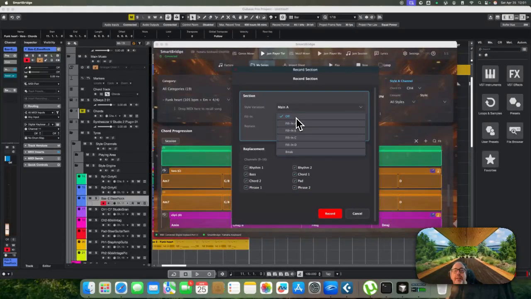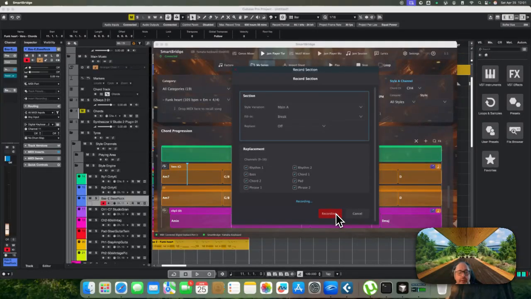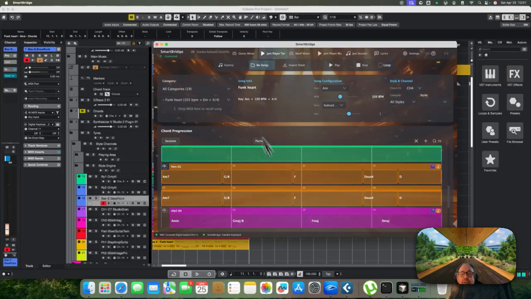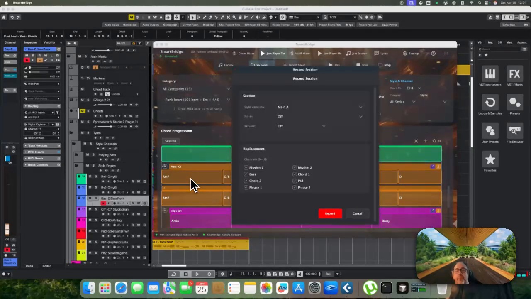So I'm recording now, and I want a break. And this is going to be the verse. Again, I forgot I turned off the accompaniment. Main A and a break. There we go. It's just the guitars and the piano and the bass.